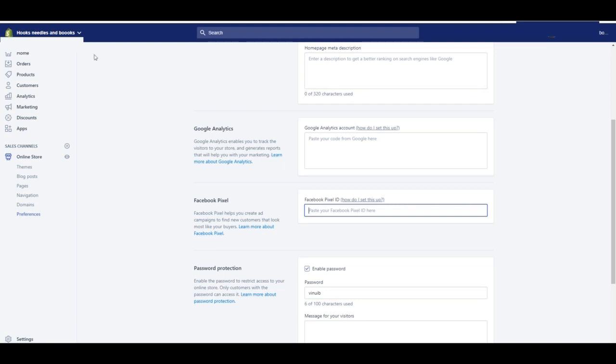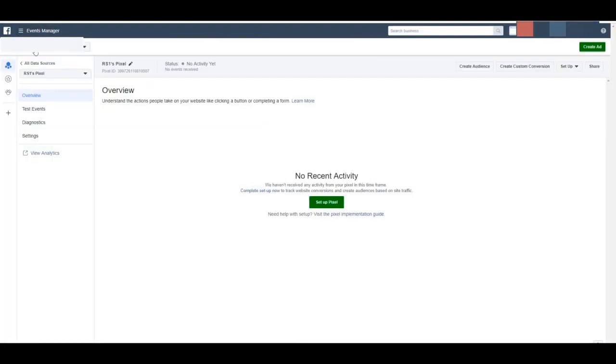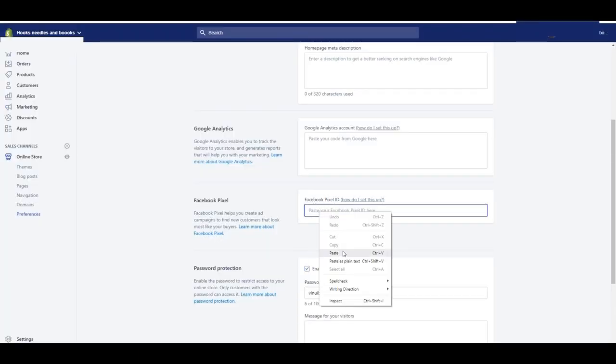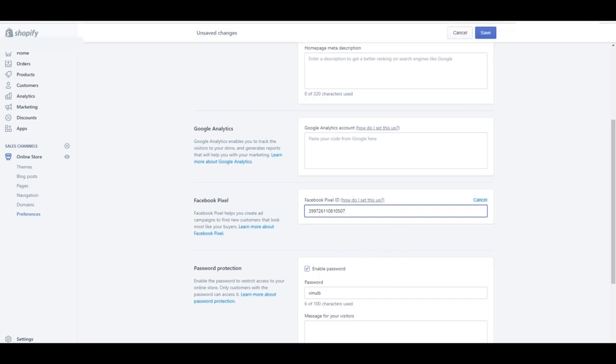So we are going back to Facebook and we are going to copy the ID of our pixel and we are going to paste it on Shopify. So this is the ID, the pixel ID. We are going to copy this ID simply by clicking on it and we are going to paste it on Shopify, and this is it. You just have to save now your work and you have installed your pixel on your Shopify store.